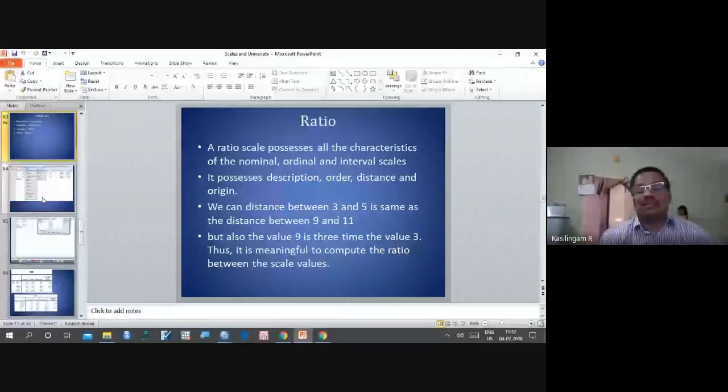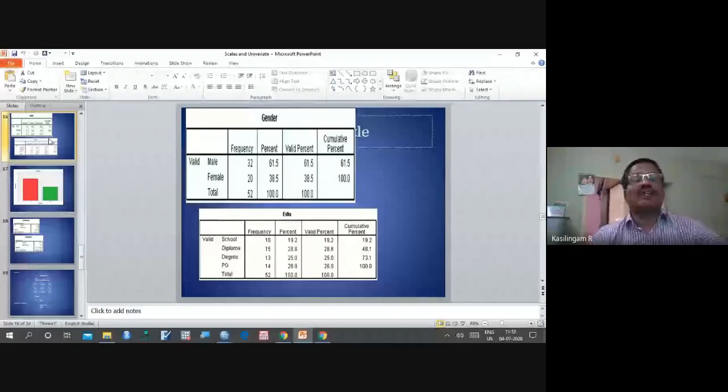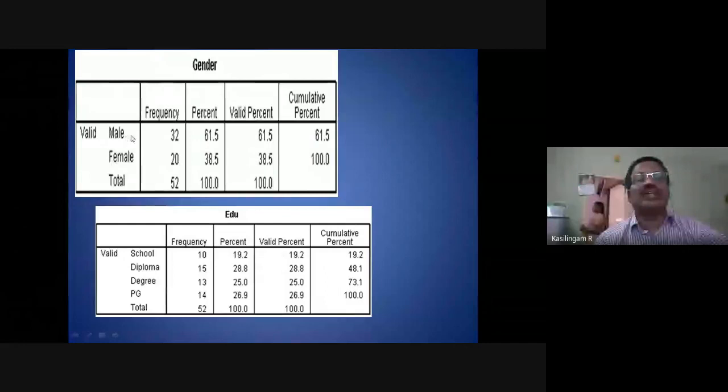Okay, so now, here I have entered 52 case data. They have deleted, that is why. So now you can see this output. Valid: male 32, female 20, total 52.